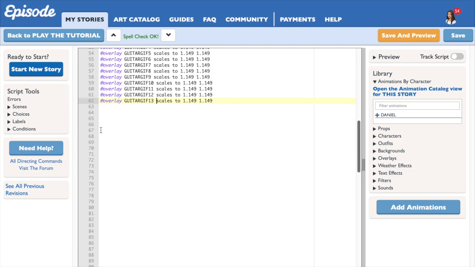Alright, so now we're going to dive right into the most difficult part of this tutorial, which is actually animating the overlay. So to do this, we're going to be using the ampersand command. So you don't put an at, like we just did for all of our other commands, but you're going to be using the ampersand command.